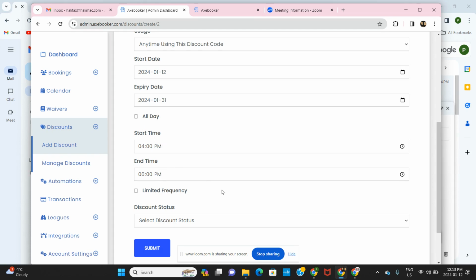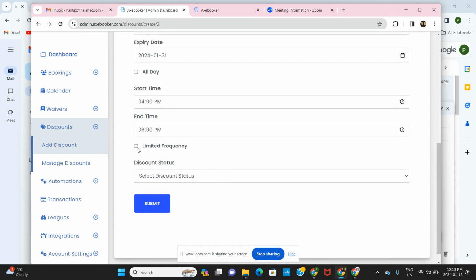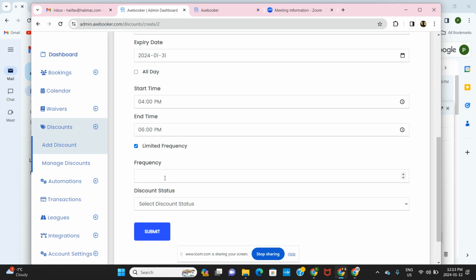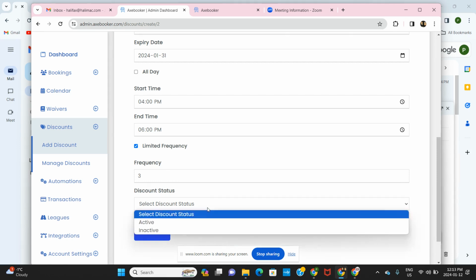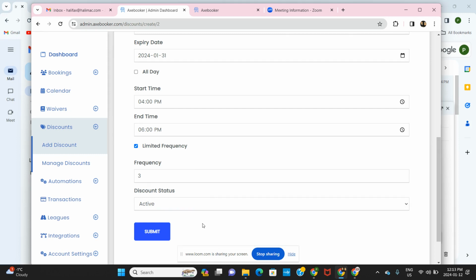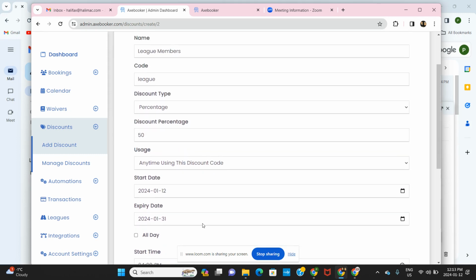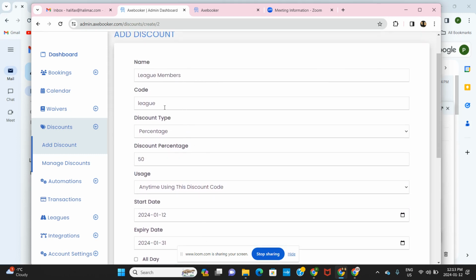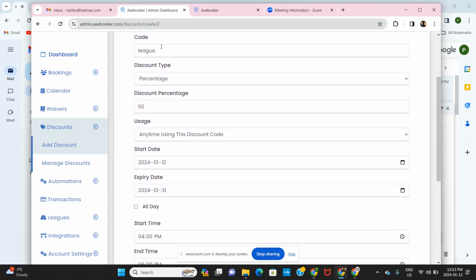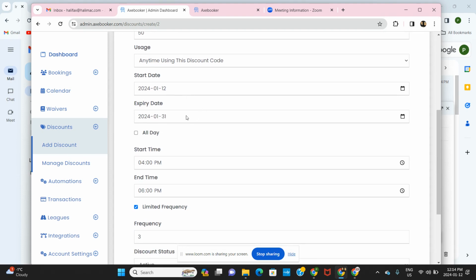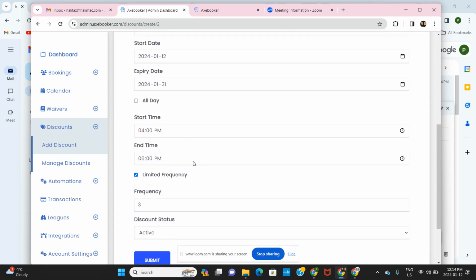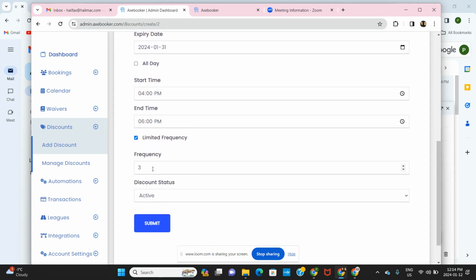time. Similarly, if you'd like them to only be able to utilize the discount code a few times during the period that you've selected, then you select limited frequency and you can put in, let's say, 3 times. Once you change the discount status to active, you can now submit all of this information, and what you will have then created is a code for your league members with the code LEAGUE that gives them 50% off between January 12th and January 31st, but only between 4 p.m. and 6 p.m. and with a maximum usage of 3 times.